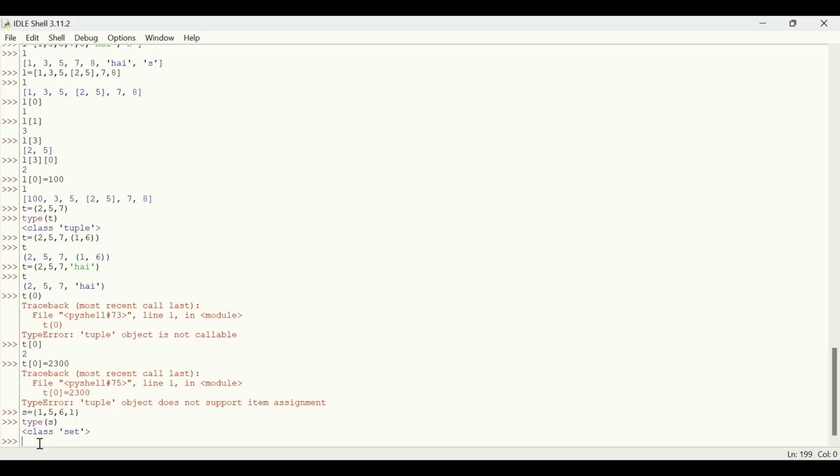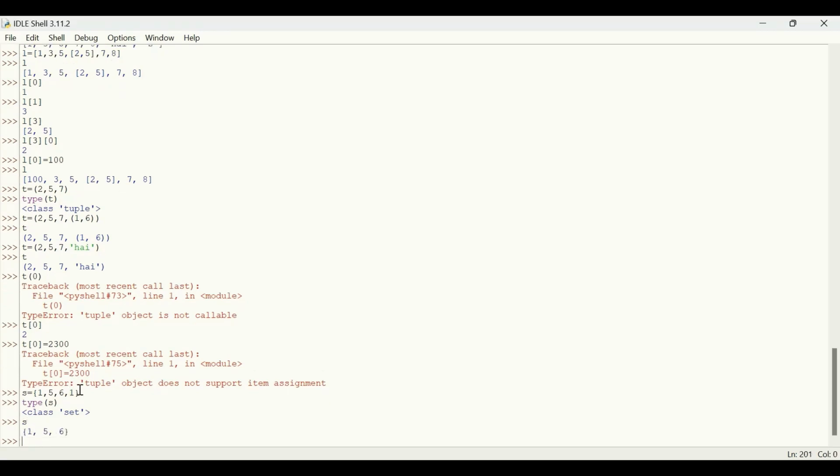So if I try to print S, what will happen? It's unordered. You can't find an element with an index here. Initially, I gave S equal to 1, 5, 6, 1. Now, when I print the value of S, it's only displaying 1, 5, 6. That's because any duplicate values will be removed in the concept of set.